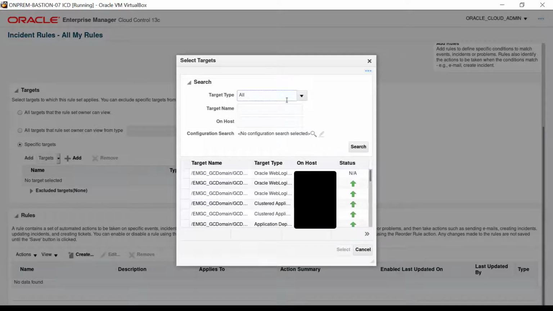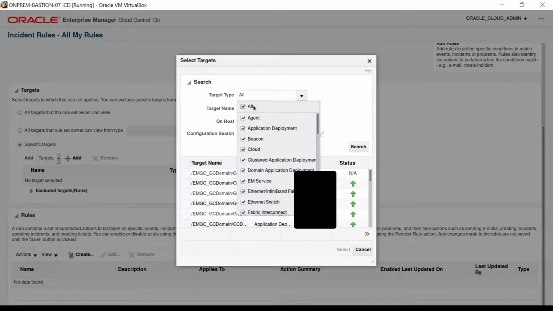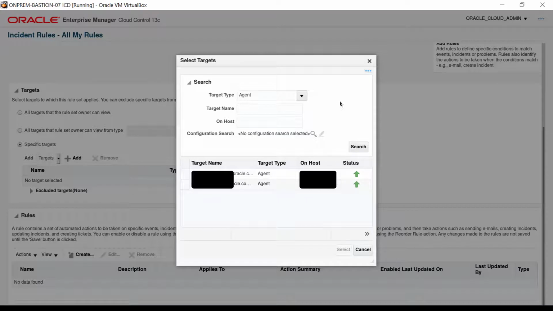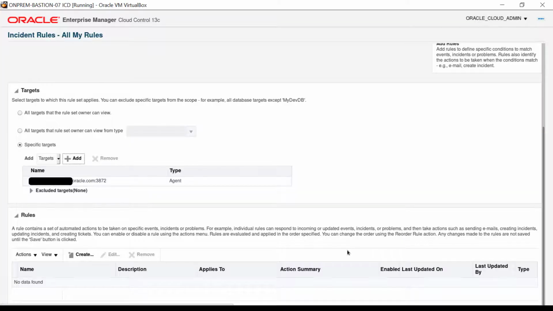Display the list of target types by clicking the Target Type Input selection. Click All to remove the check mark and disable all options, then click Agent. The targets appear on the selection list. Click next to the record for your Oracle Private Cloud Appliance target name, then click Select. The target appears on the Rule Set Targets list.